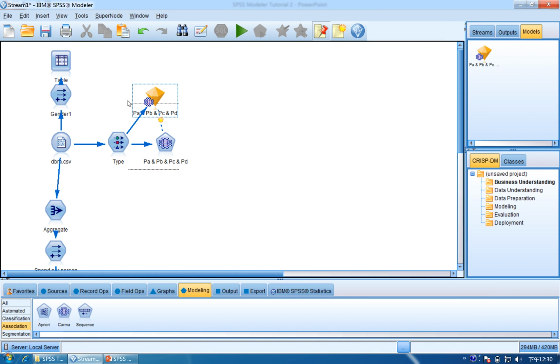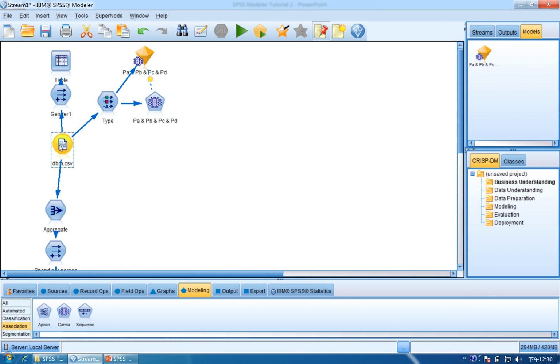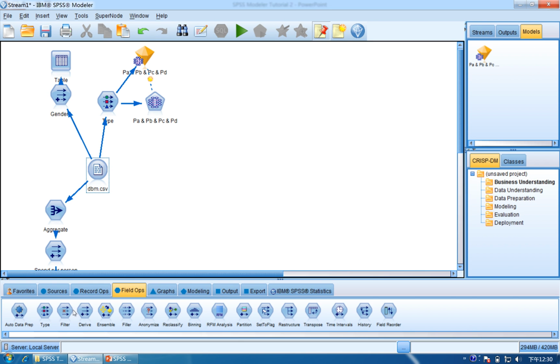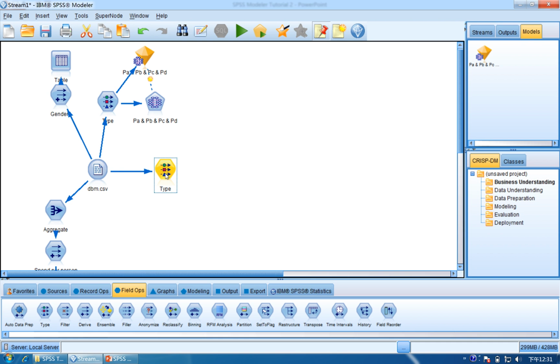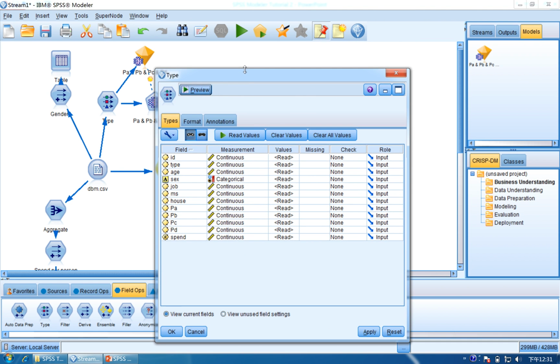First close it, put it to the other place, and then we also use the CSV. Here we find type, click view ops, find type, and then connect these two. Double click on type, and then here you can see that first we still change all of them into none, and we use the spending as our target, which is the dependent variable, and type independent variable, age independent variable, sex.